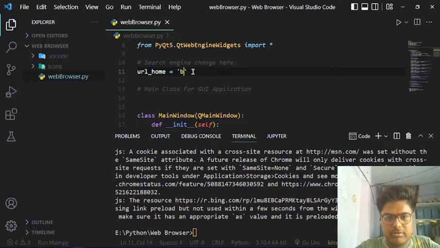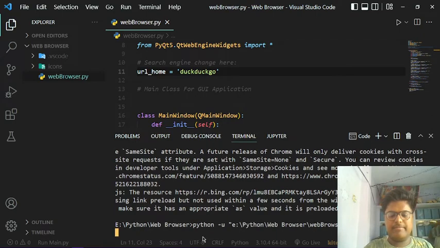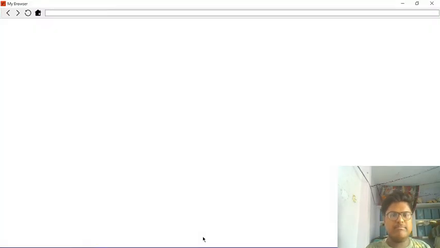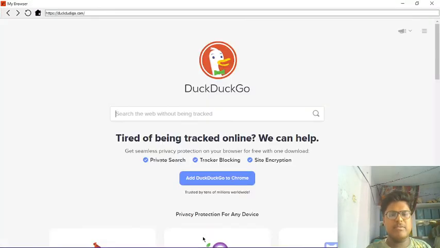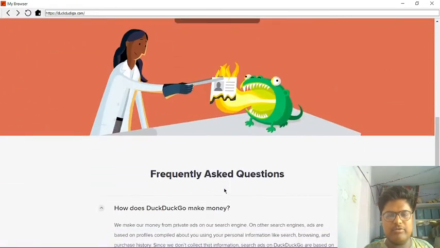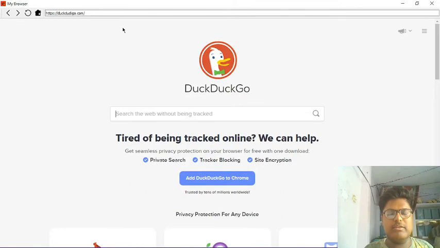Let's go to DuckDuckGo and save this and now run this again. Here you can go to DuckDuckGo. You can use these sites too, they have different features.